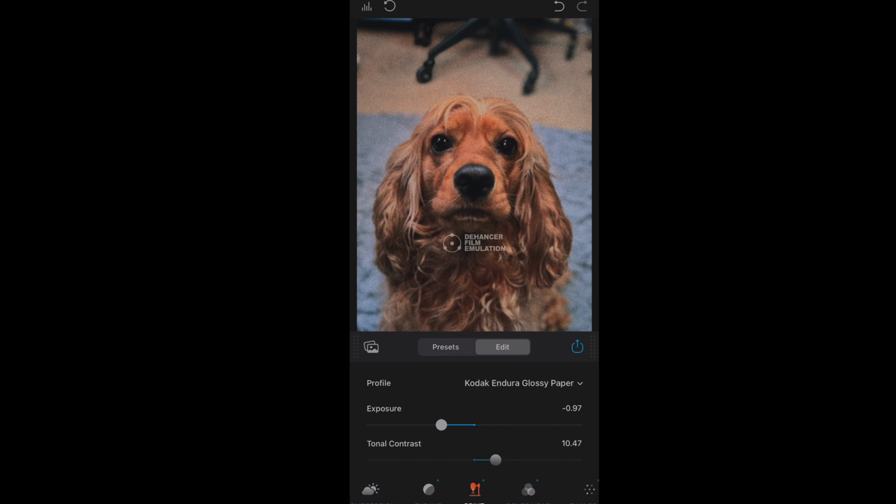Let's see if we can brighten it up just a little bit. Okay. Let's add a little more color density to it. I think it's bringing out the color in her fur just a little bit, those orange highlights.